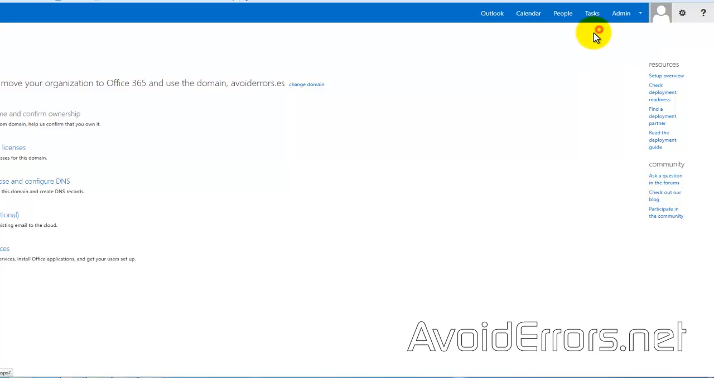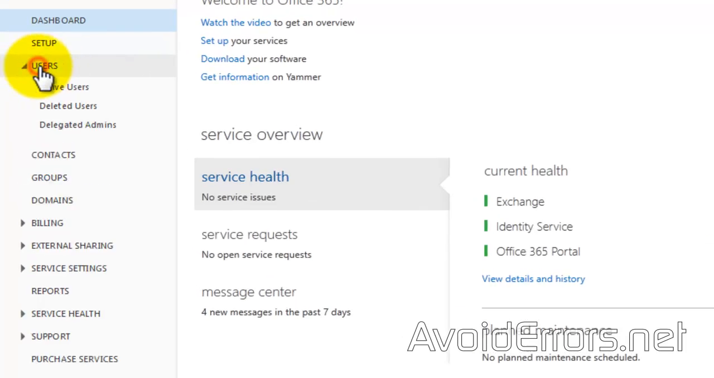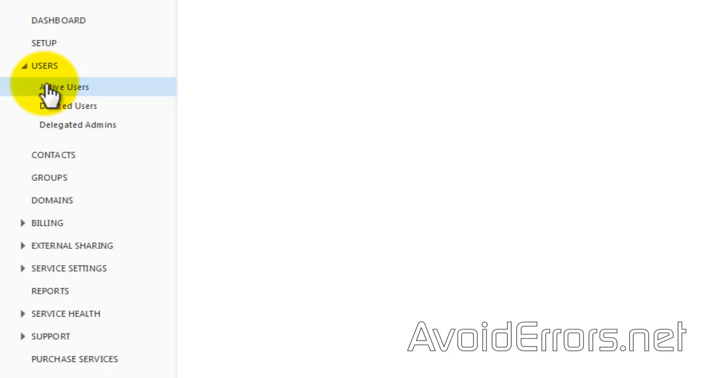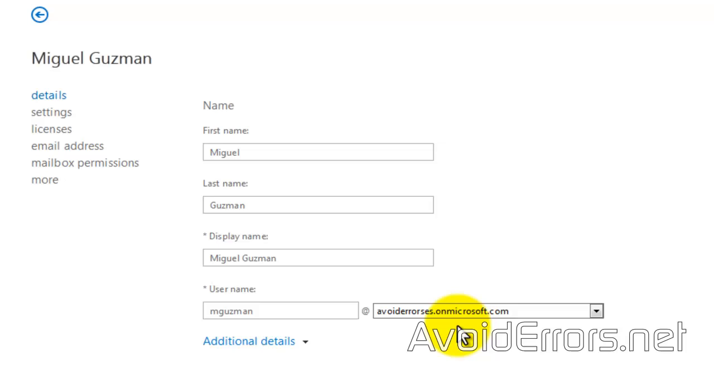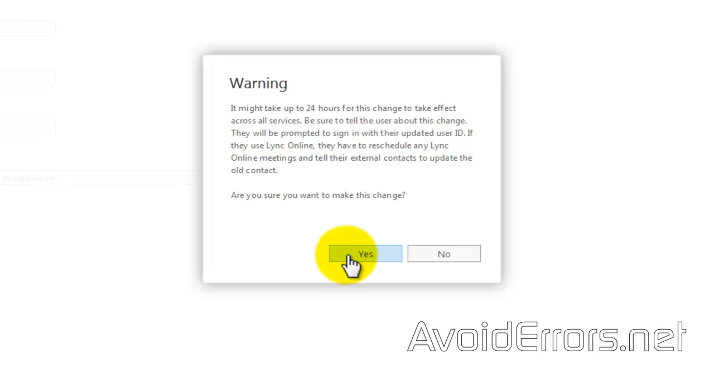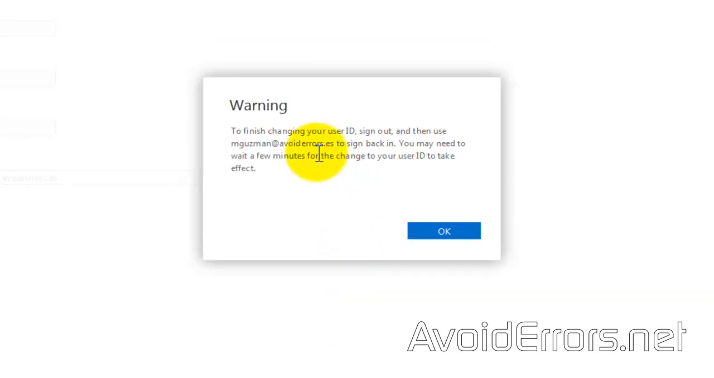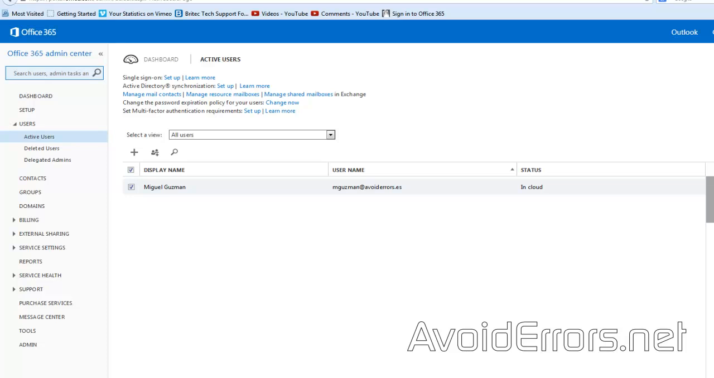Now go to Office 365 under admin. We need to modify the user. So expand users, active users. Now this is the original Microsoft ID created at the beginning, remember? Since we have confirmed our domain, now we can modify the username to use the domain email address or the company email address and save. Once saved, it'll tell you that it might take 24 hours to take effect, but like I said, it usually takes much less. We are done with the Exchange Online configuration.